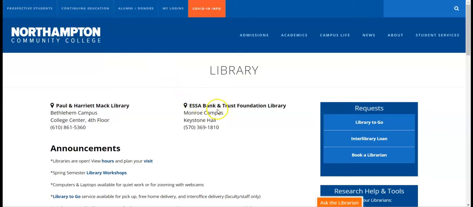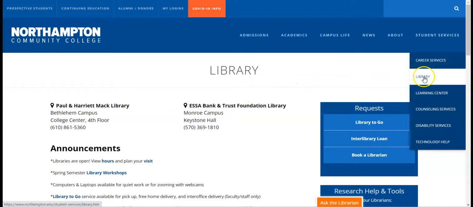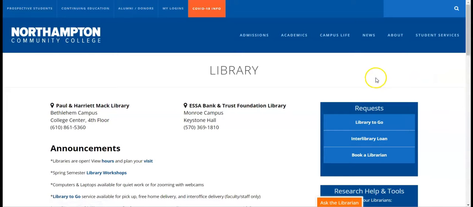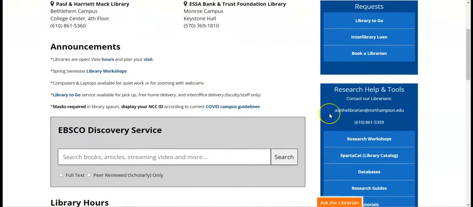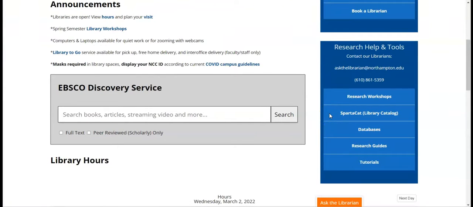We already kind of went over this in class, but I'll remind you that if you go to Student Services, the library is the second tab down. You can also always go to northampton.edu/library. Now, you can search a lot of different ways, and I'm going to show you different search methods. However, the first thing I want to show you is how to get access to your research guide.